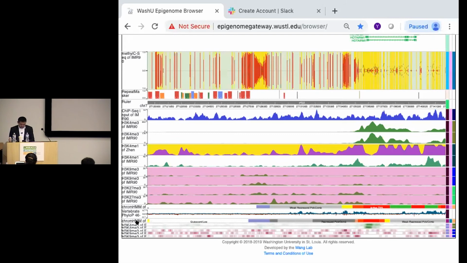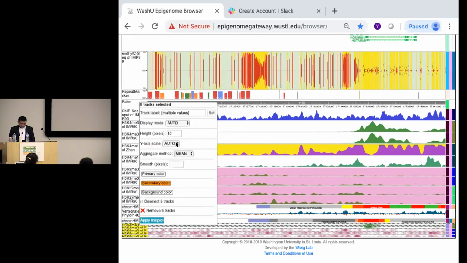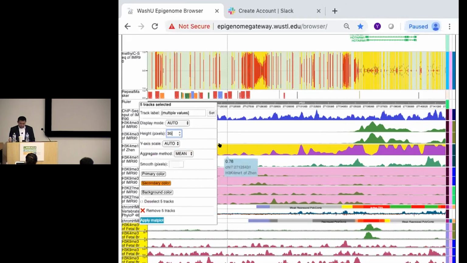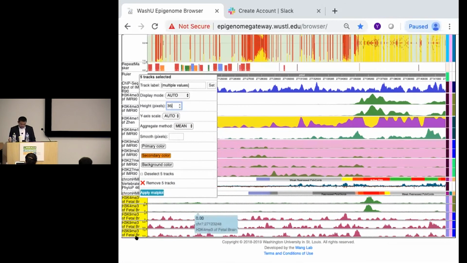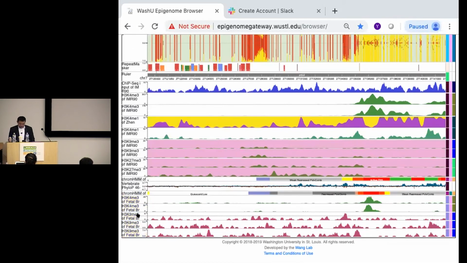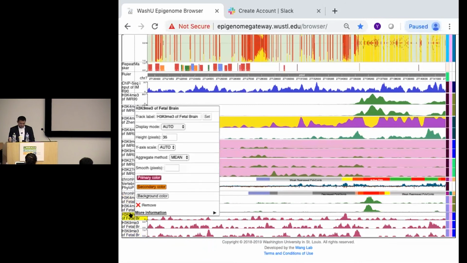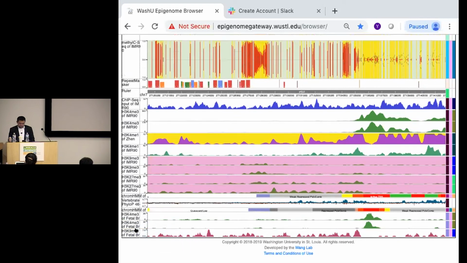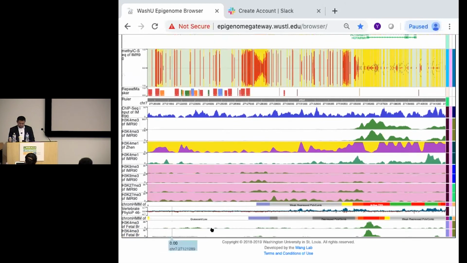Now this part, we're now pro. We can group them and then config and then change. I say, okay, let's make them taller. Right? We just made them taller. And we see, these 3 K9 trimethylation tracks don't look that amazing. Let's remove them. We can remove them. Okay, so these two tracks are added here.